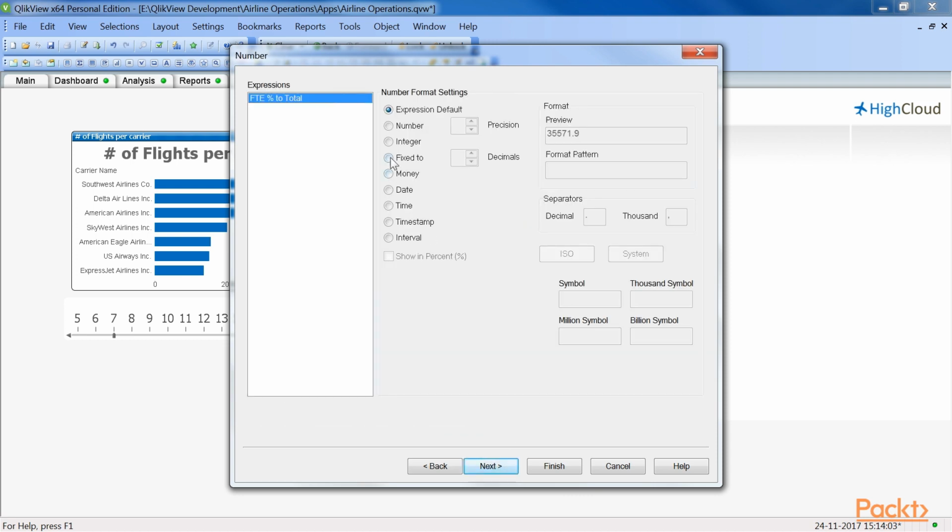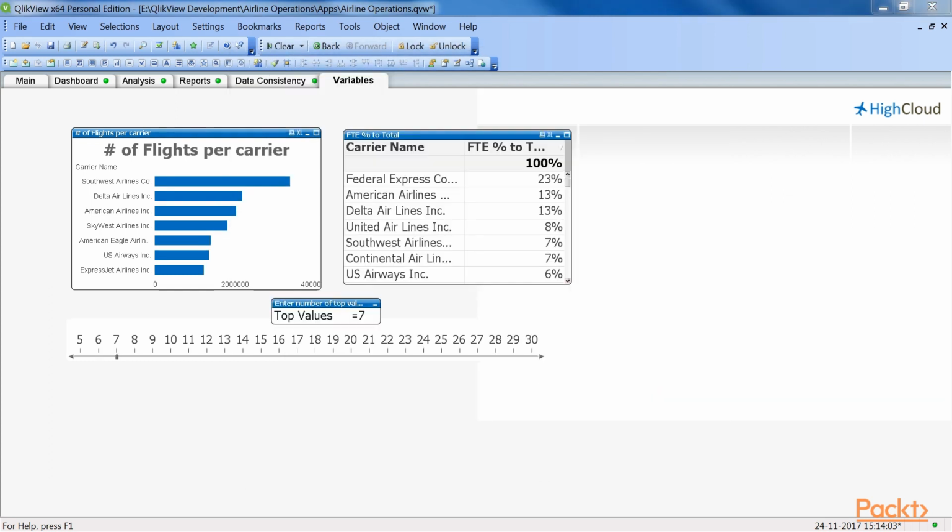From the Number tab of the Chart Properties window, assign a 2-decimal format and specify it to be shown as percentage. So, this is our final result after rearranging the tables. These settings will result in a table with a list of carriers and the percentage of FTEs each of them contributes to the total. Let me rearrange these elements.